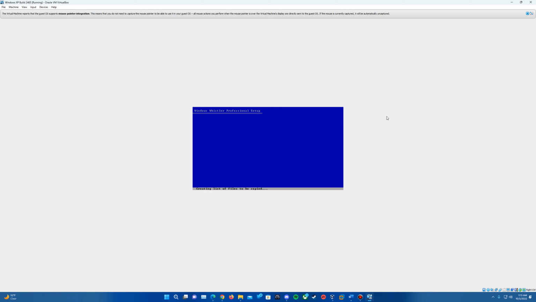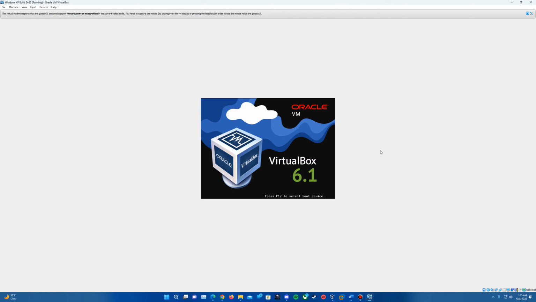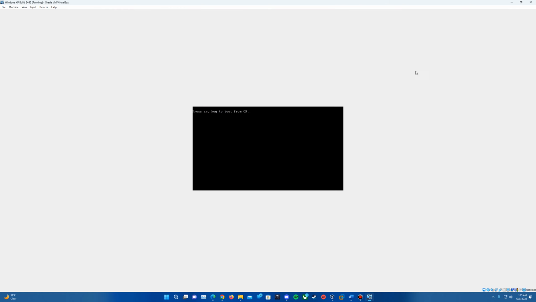It's going to format the drive, examine the disk, and then copy over the files. Once that is done, it will prompt us to reboot, so we'll hit enter to do that, and it will reboot the machine. Then, of course, do not press any key to boot from the CD or you'll just keep going in that loop.